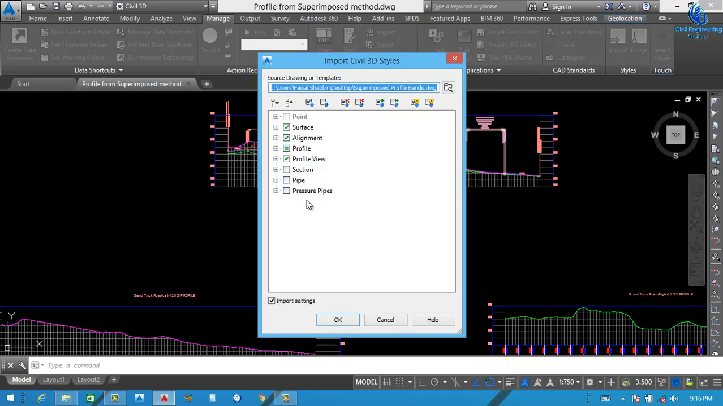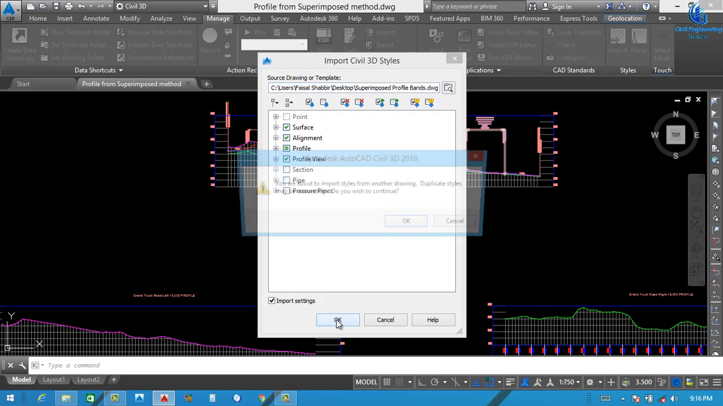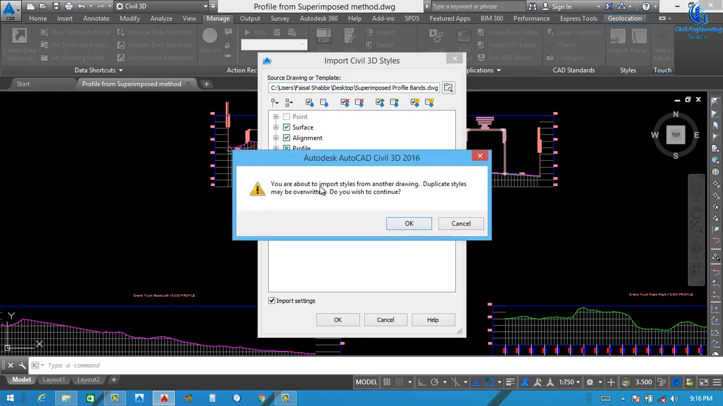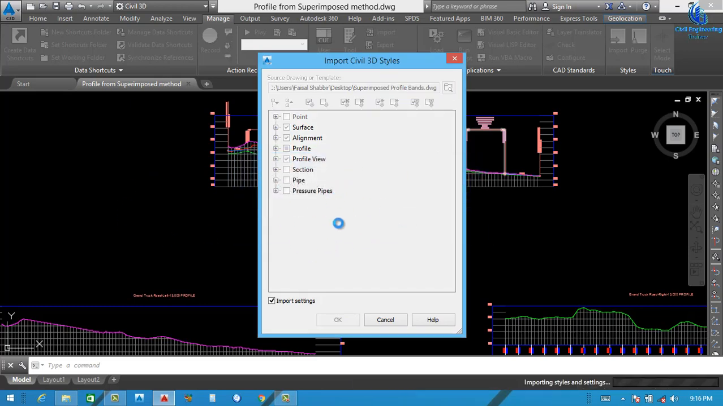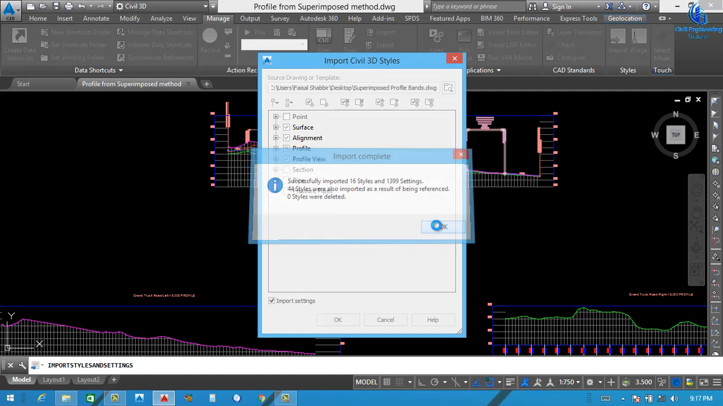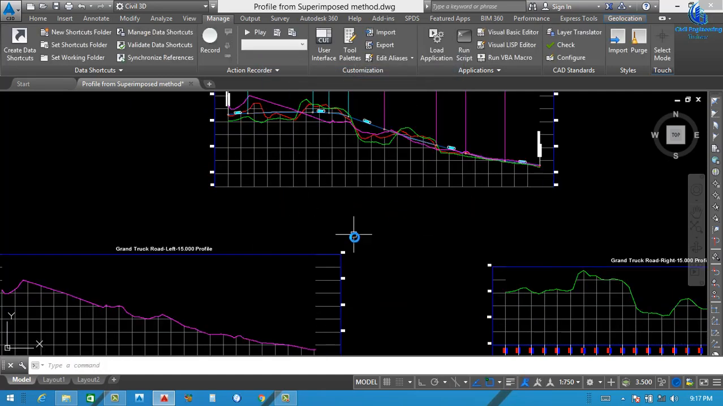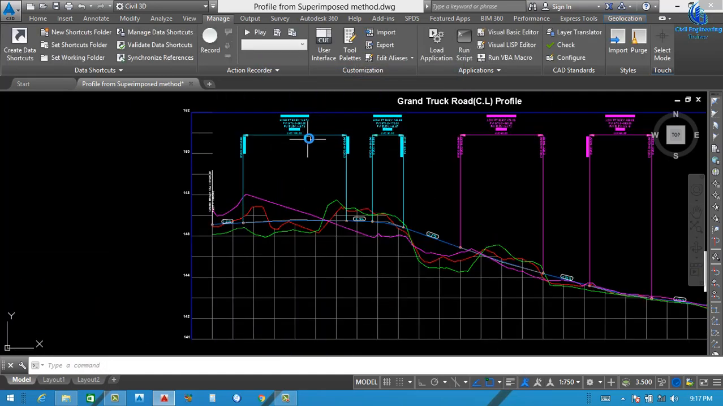So you can see here all bands. Okay, you are about to import styles from other drawings. Okay, yes, I also want to import from other drawings. So these drawing bands we import from other drawings. You can see here our profile is taking the other bands. Basically when we make this type of band it may take 30 to 40 minutes. But when we have bands in another profile, it takes just 1 or 2 minutes. You can see here the style of the whole profile is changed.